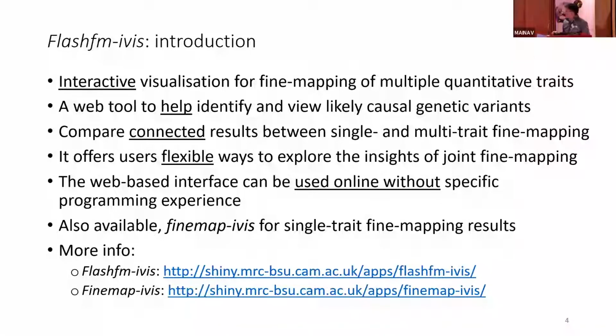Although we call it Flashfm-ivis, and we try to show and better understand the results from Flashfm, we also extend the tool for a more general purpose. So users who run any fine mapping method, if they follow our input requirements, should be able to show the results from any kind of fine mapping method. So it's not just for Flashfm.